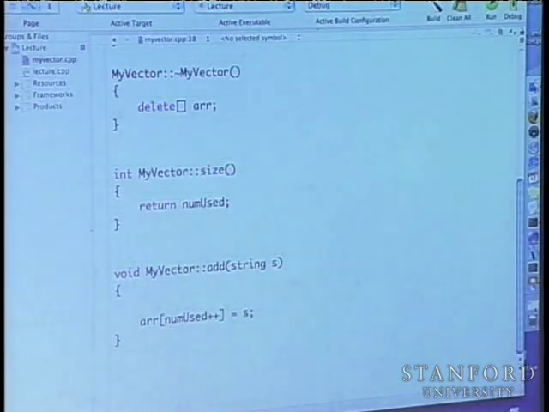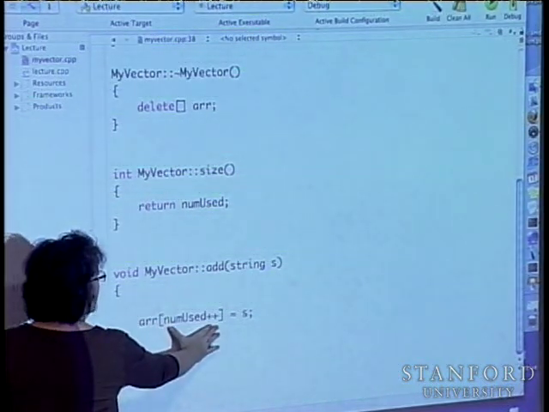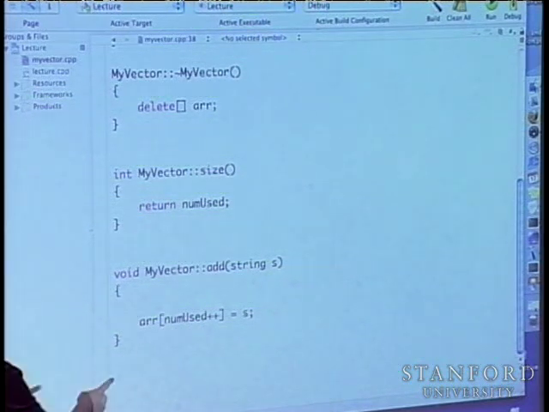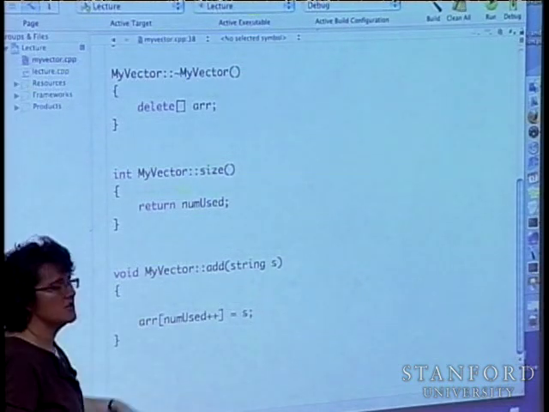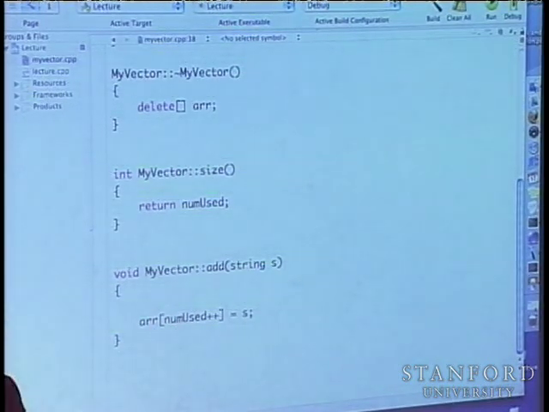So if num used is 0 to start with, this has the effect of saying array of, and then the num used plus plus returns the value before incrementing, so that it evaluates to 0. But as a side effect, the next use of num used will now be 1. So that's exactly what we want. We want to write to slot 0 and then have num used be 1 in subsequent usage. And then we assign that to be s, so that will put it in the right slot of the array. So once num used is 5, that means the 0 through 4 slots are used. It'll write to the 5th slot and then up the num used to be 6, so we'll know our size is now up by 1.